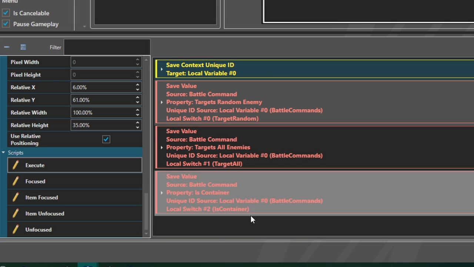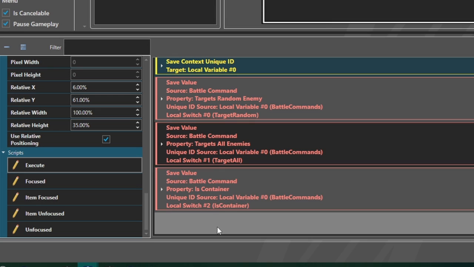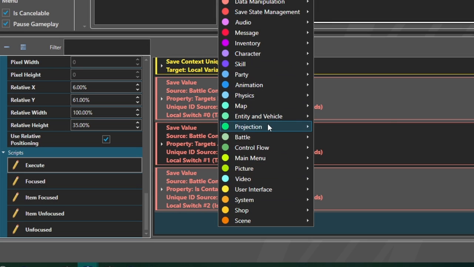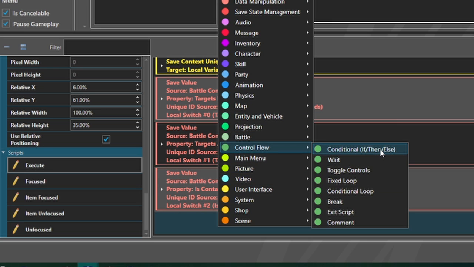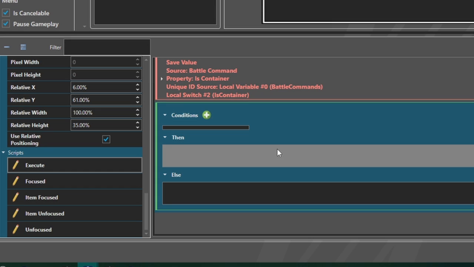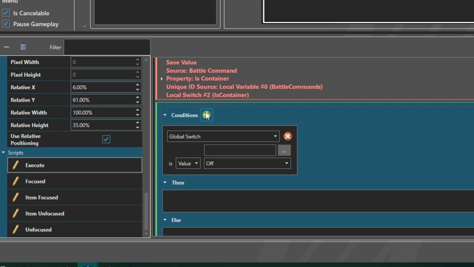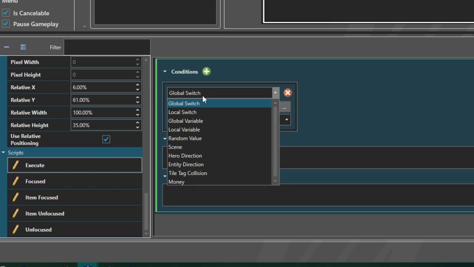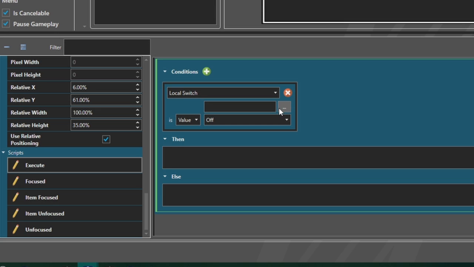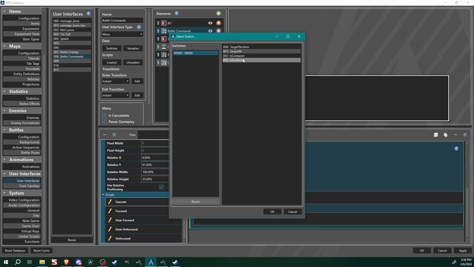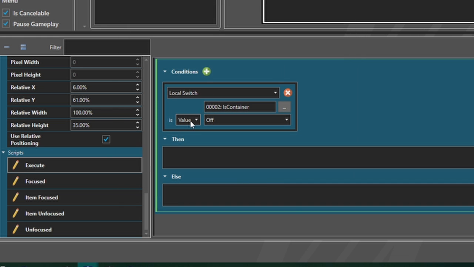Once we saved these values, next we need to set a condition, control flow. Control flow if then else, okay? And the condition is local switch is container is on.